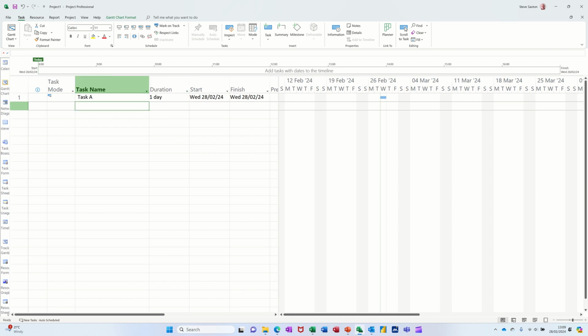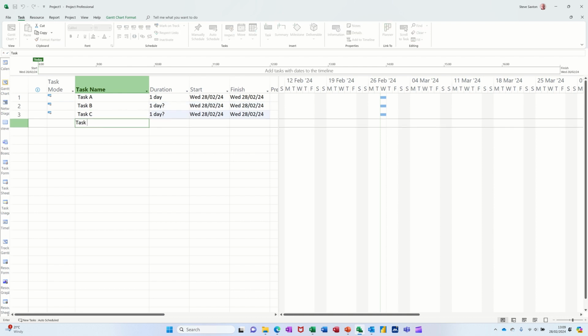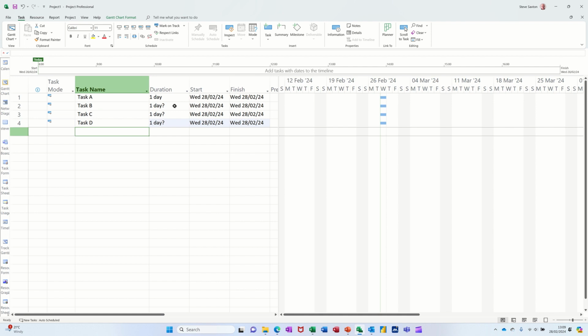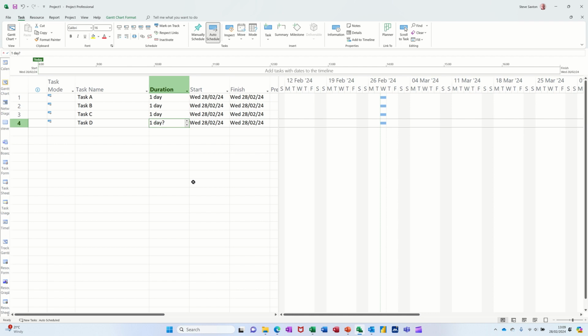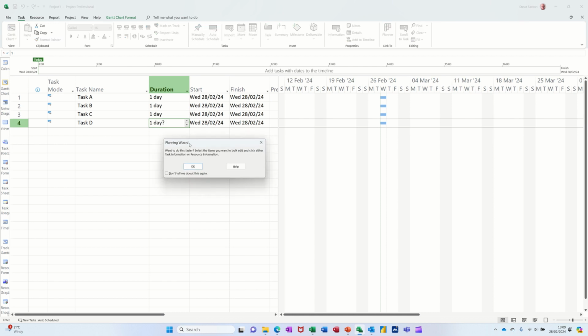Let's just do a few tasks. Task B, task C, task D, for example. Let's make all these 1 day. Now, when you do multiple repetitive things, what's going to happen when I press enter on this is the planning wizard comes up. You can knock this off, but I'm going to keep it on. OK.